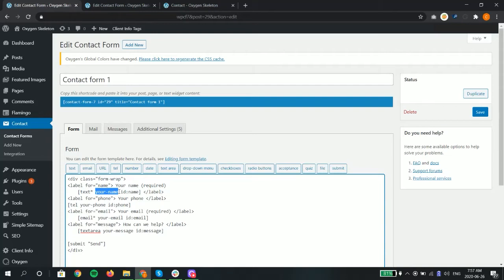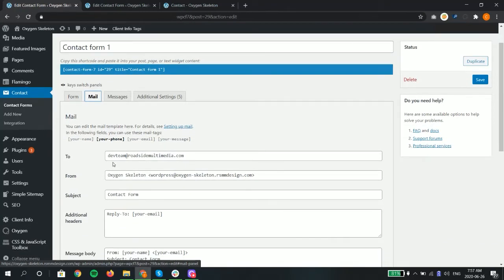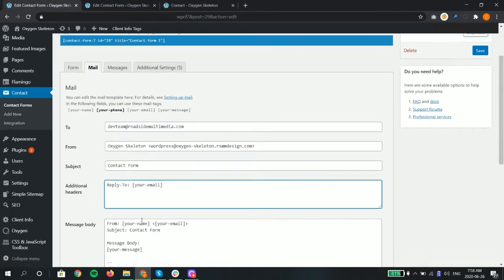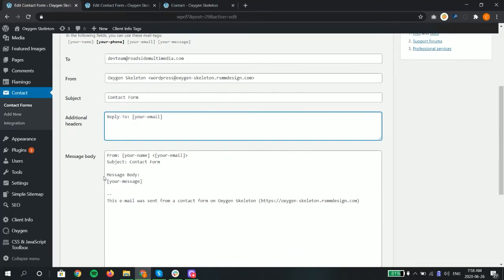Then we'll see in our mail tab, this is where we set where this is going to go. Now if it's going to go to a specific person, well, we want to put that email in there. In the from, this is our from message, we would put the name and the email and also the subject of the form. Then in our additional headers, we'd want to make sure that it's set up so that the person who's filling it out can be replied back to by just clicking the reply button within your email provider. Next we have our message body, and again we're referencing those shortcodes by the name.